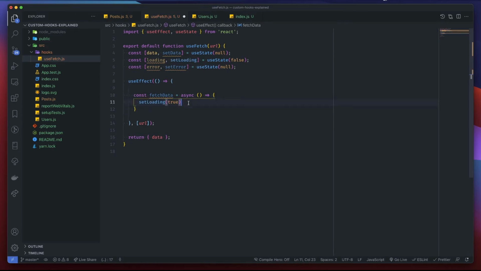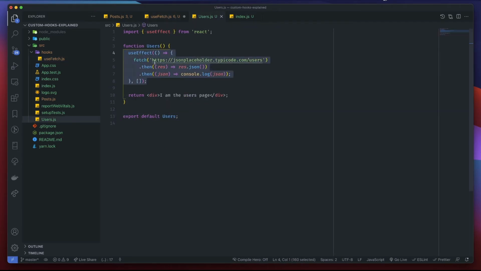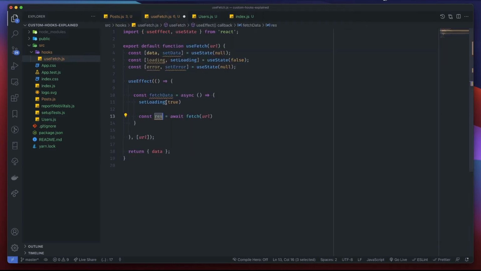Okay, next what I want to do is go and fetch the data. So I'm going to say const res is equal to await fetch, and then the URL. Just like we had in our file over here, we fetch it and then we wait for a response. I'm just handling that slightly differently because I want to await the results.